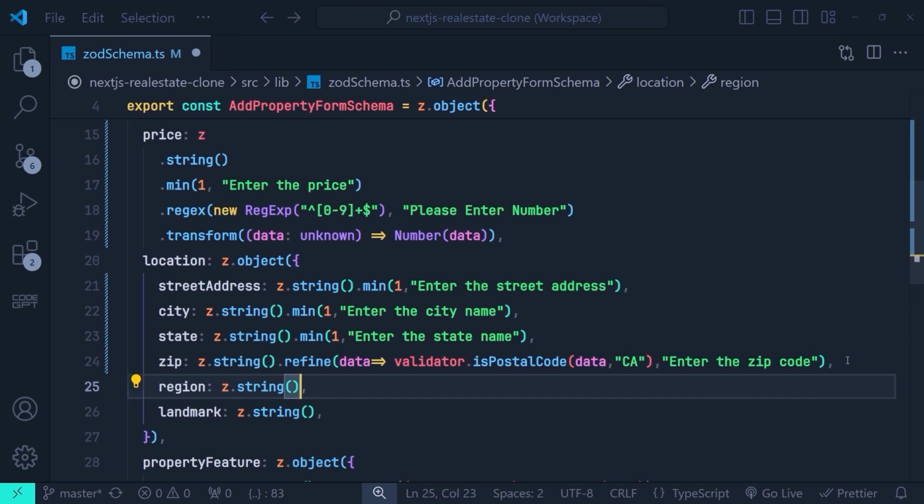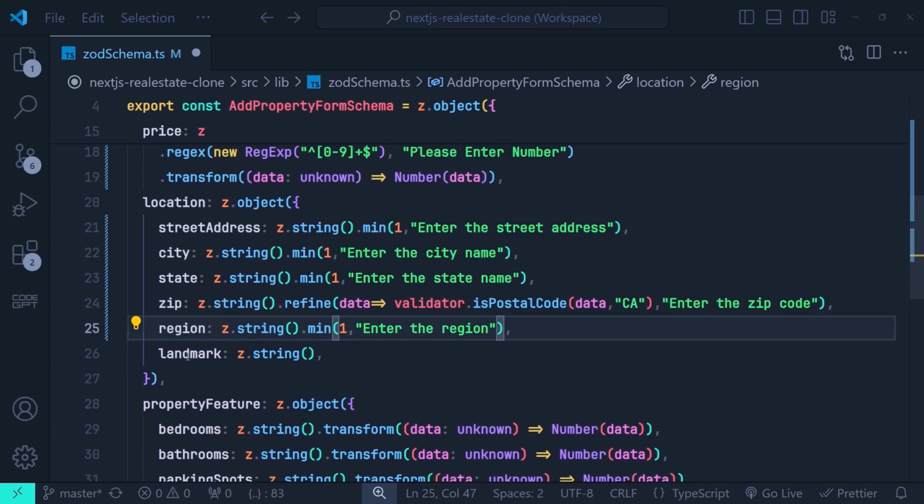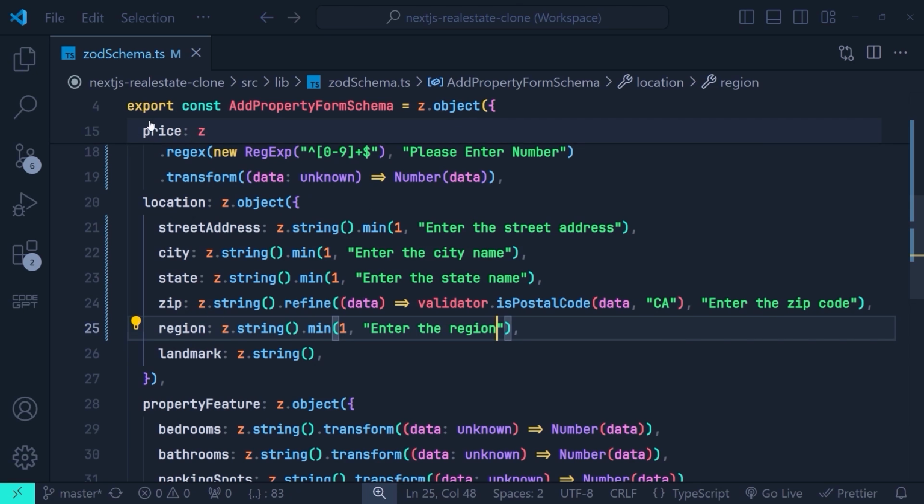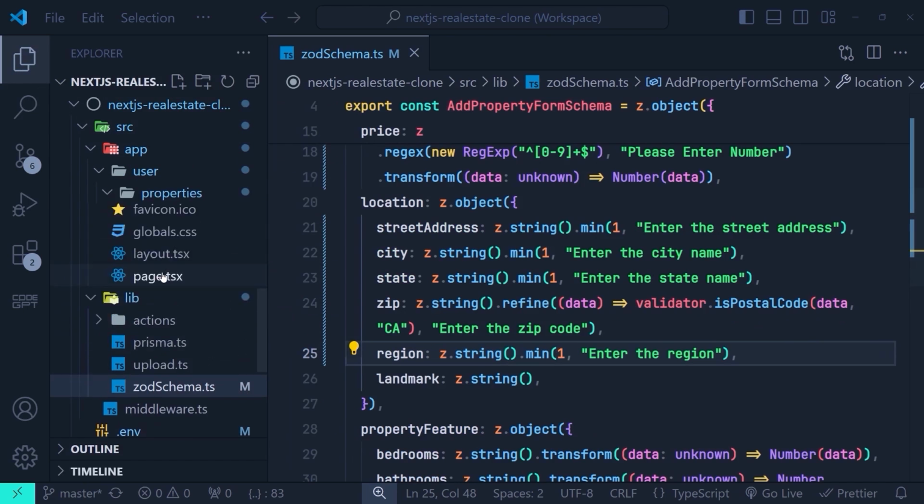Okay, and then go to the region, and then just as the previous fields here, we can use the min function. So I just copy that and paste it here and just change the error message. Let's set it to enter the region. Okay, and then let's leave the landmark as the optional field. So let's save this. Now we can go to the location component of the add property form.